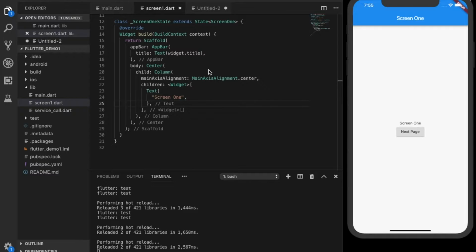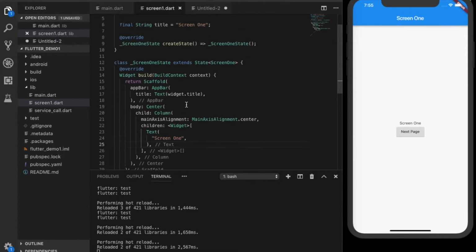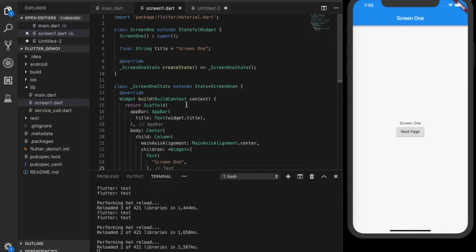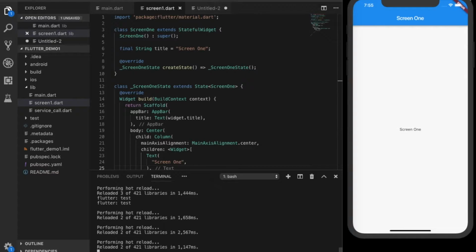Hello devs. In this tutorial we will be seeing how to navigate between two screens in Flutter and how we can send parameters from one screen to another. So let's start. This is my current screen, screen 1, with just one text view.